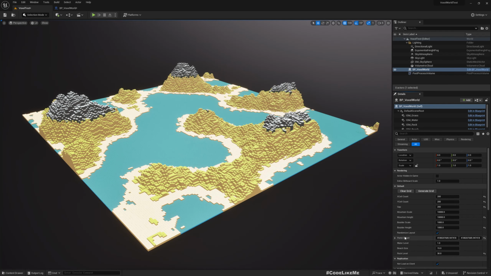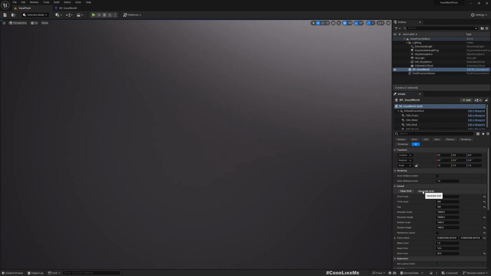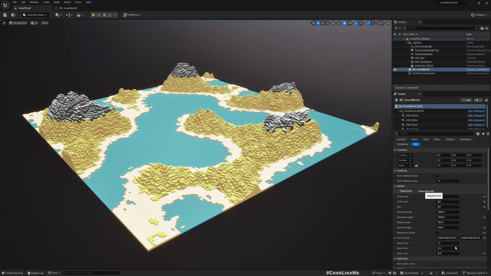And another thing is, here I have this Perlin offset. So if I disable this randomizing, so let's say we like this layout and we need to keep it. So I can keep this value here, and if I clear and generate, we will have the same grid. So this randomization is related to this Perlin offset parameter.